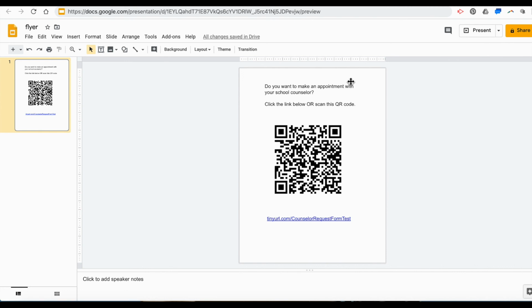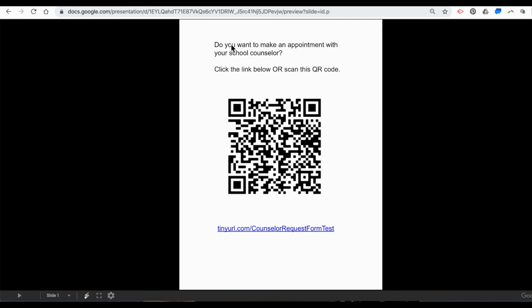What a lot of people will do is make this look really pretty with some additional information that might be helpful, like about the office or a photo of yourself, or maybe some cartoon characters, but you can spice it up a little bit. This is a pretty simple flyer. And when they scan this, they just use their phone or their tablet and they can scan the QR code. It'll bring them right to your form.